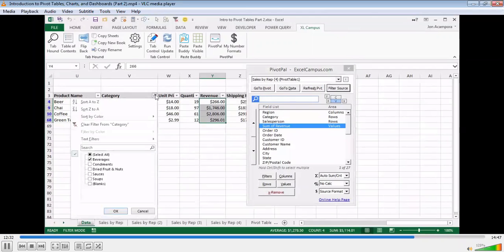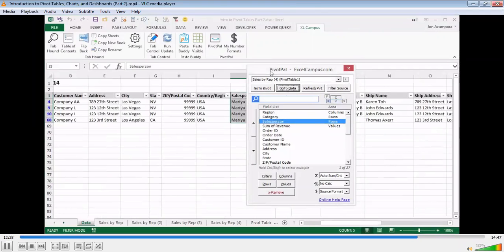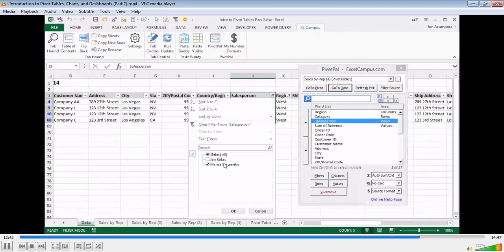So we can see here's our filter for beverages. If we want to jump over to salesperson, we select salesperson in the field list, hit the go to data button, and that takes us over to the salesperson field. And again, it's shown us that it's applied that filter there.